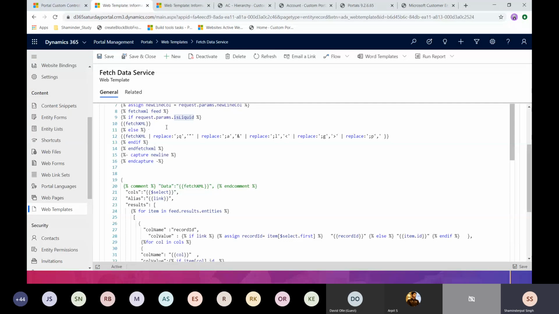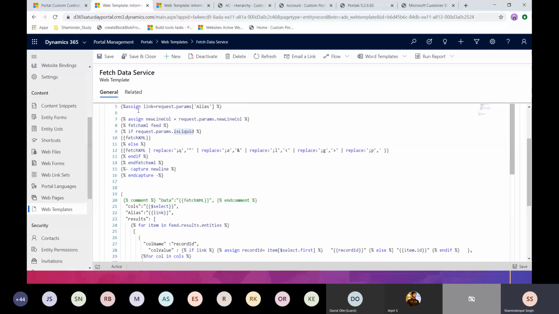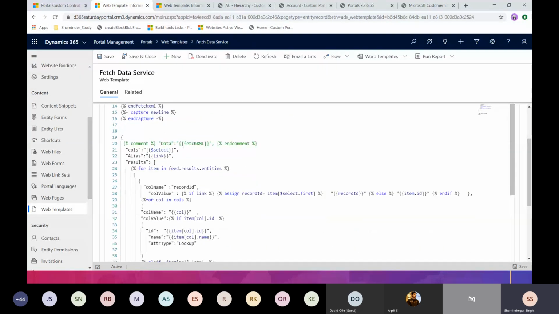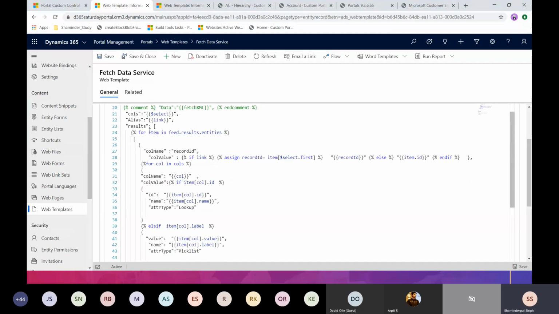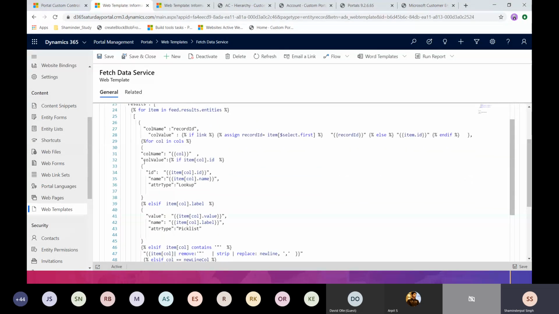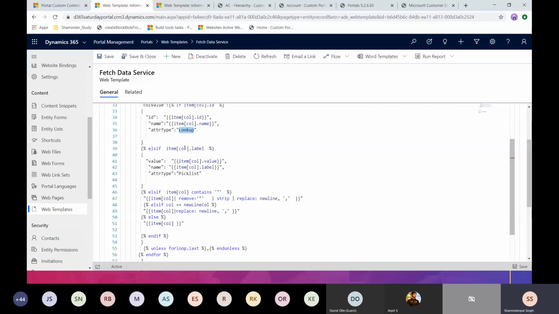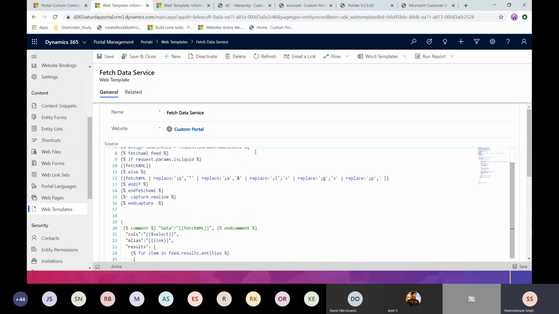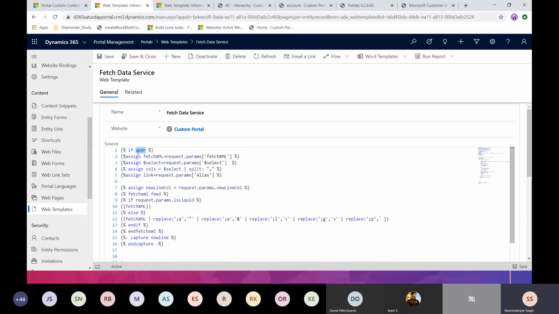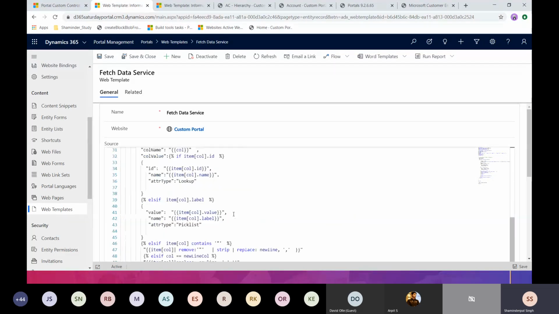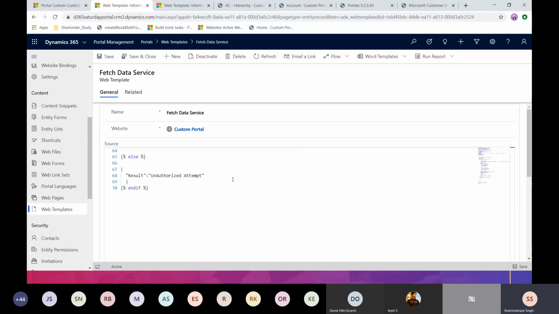Once we have that fetch ready, it does a query, and based on the parameters that I've got, I'm constructing a dynamic JSON. Based on the different types, I'm specifying the attribute type also, and constructing a key value bag of column name and column value. This only works with the authenticated user, so I've given this condition over here. If the user is authenticated, then only this data service will work. Otherwise, I'll return an unauthorized attempt.